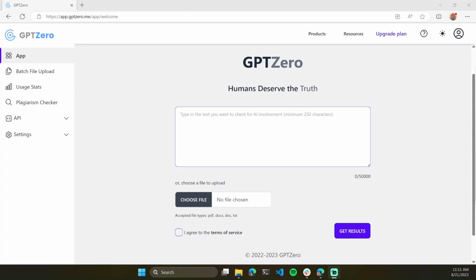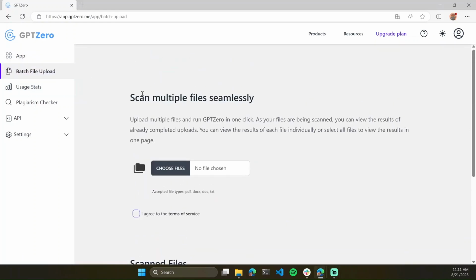There are several ways to scan text to see if there's any AI involvement. There is the text scan feature, single file upload, and if we navigate to the batch file upload view, we can upload more than one file. The types of files supported are PDFs, Word documents, and plain text files.